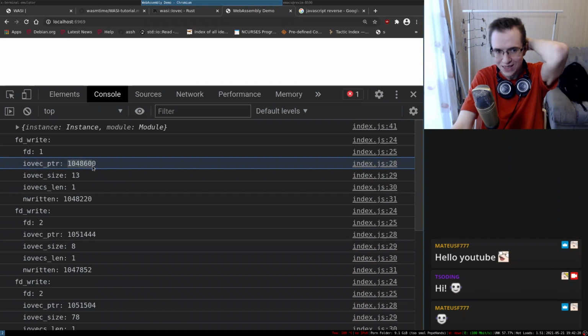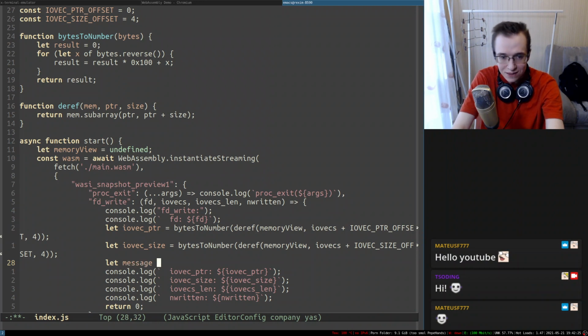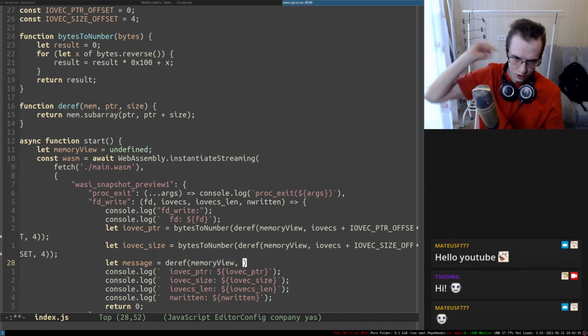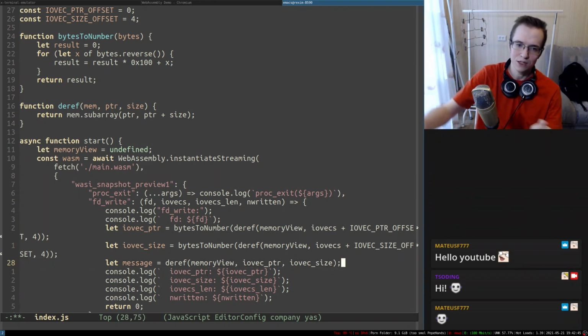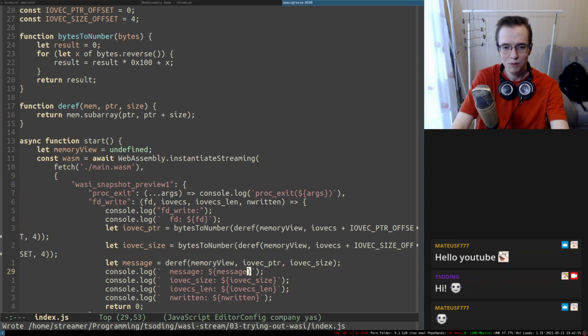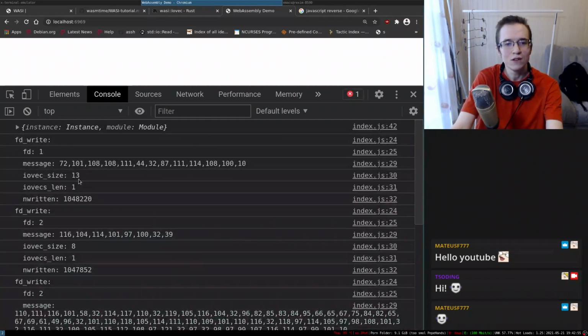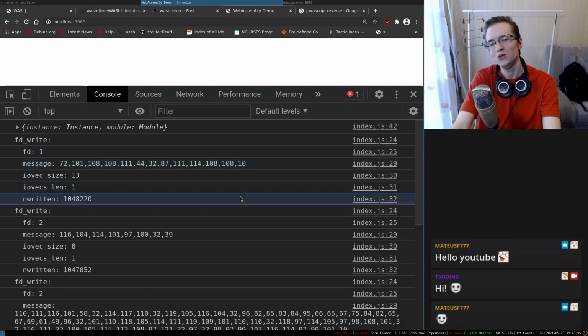So the next thing I need to do is take this thing and dereference it yet again. So it's going to be something like message is deref memory view, starting at iovec ptr, and the size of this entire thing is iovec size. There we go, we made two indirect calls. So this one is basically the message, and let's print the bytes of that message. Right, so what do we have in here? All right, and I can see already 10 at the end of it, which is the new line.